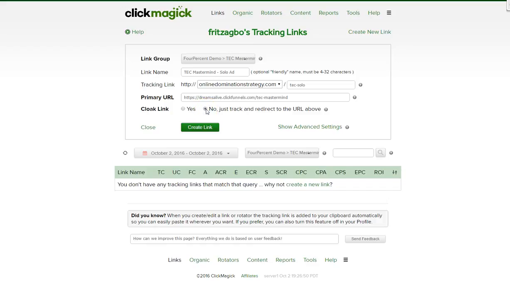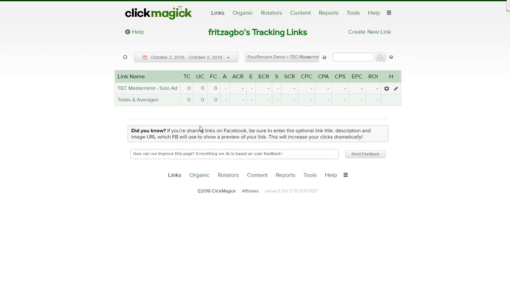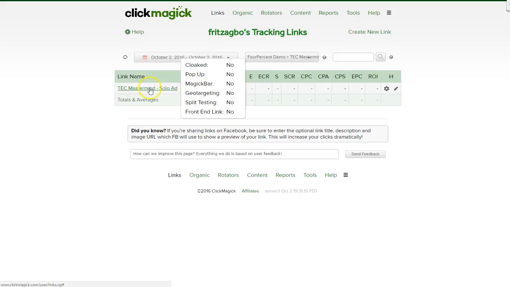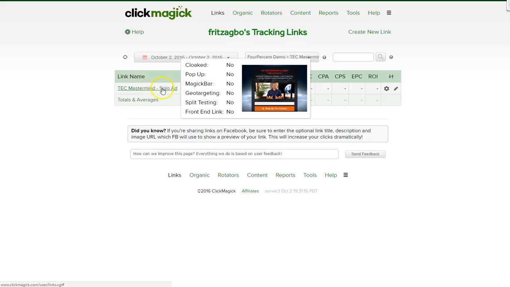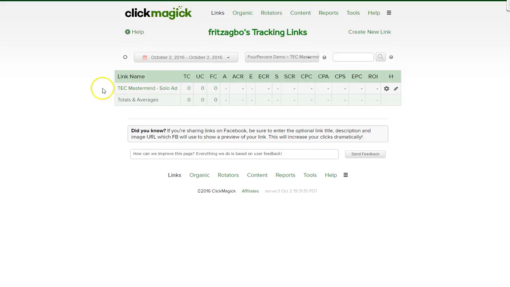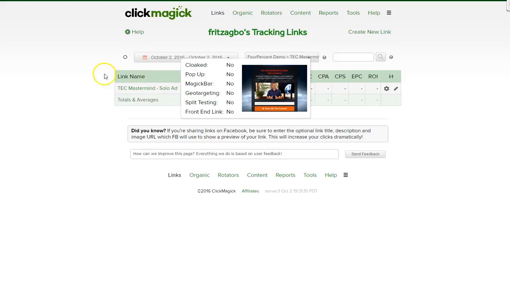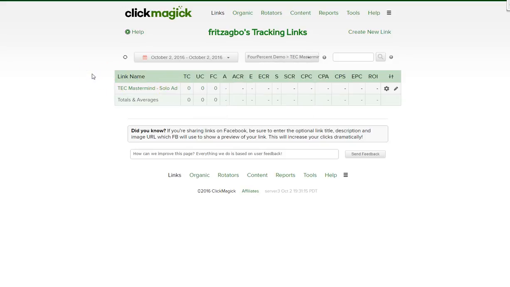Okay, and so once you are sure that everything is set up correctly, just go ahead and click on create link to create the link. And so you can see the link has been created, Tech Mastermind solo ad. Okay, and when you hover the mouse over the link, you can see the page pops up over there. Okay, so this is the Tech Mastermind solo ad, and let me just give you a quick walkthrough.